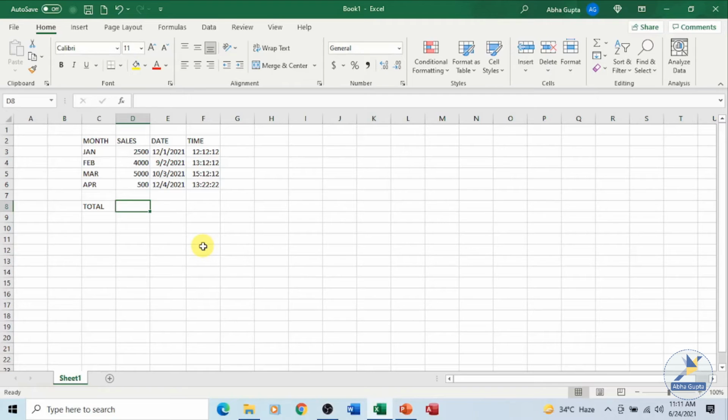If we want to enter a formula, the first requirement is to click on the cell wherever you want the calculation. Say in this example, I want to calculate the total sales of these four months. I want the answer in this cell, that is D8, so I have made it the active cell. Once the cell is active, your formula always starts with an equal to sign. Place an equal to sign. You can see the same content in the formula bar also.